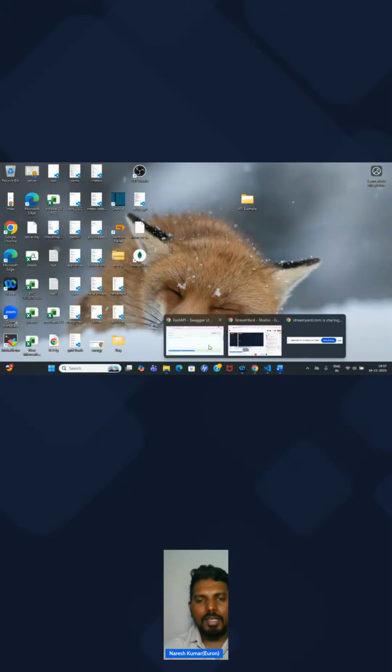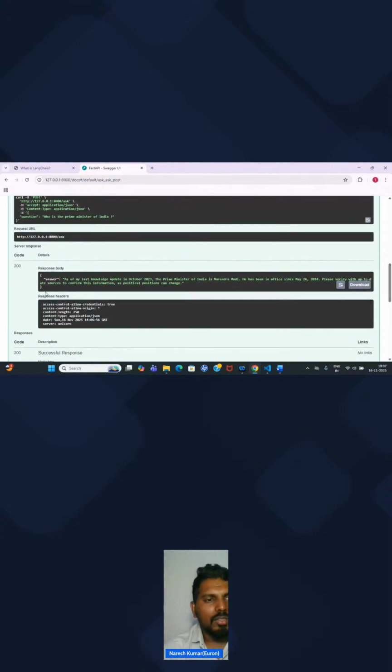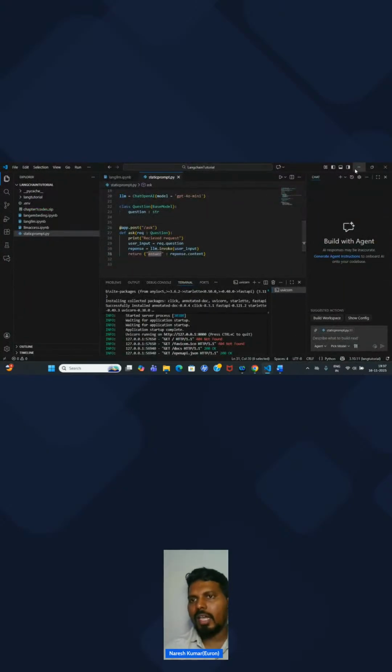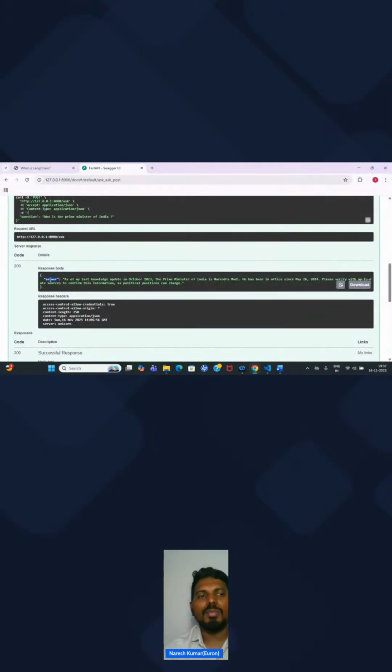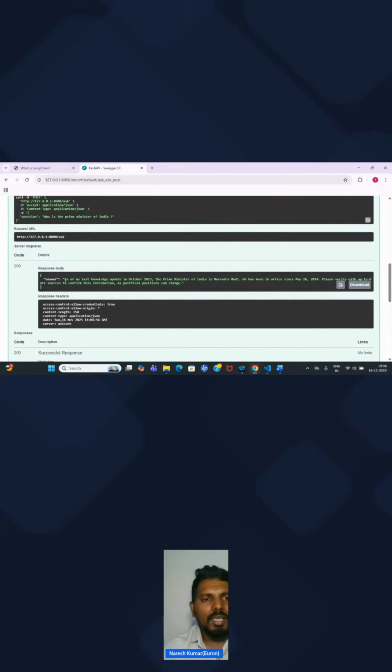If you come down, you can see that answer as well, in the response body. In the response body, I am sending a dictionary with a key called answer. The same key you can see here. Answer is my dictionary key, and this is the value generated by the model. What we are passing here is response.content, which is coming from my model. You can see, as of my last knowledge update in October 2023, the Prime Minister of India is Narendra Modi. He has been in office since May 26, 2014.